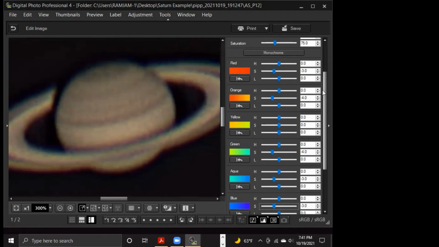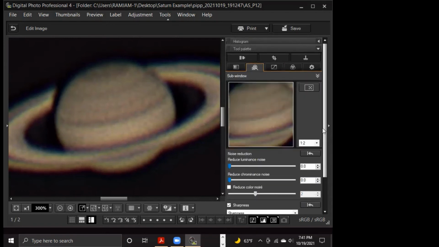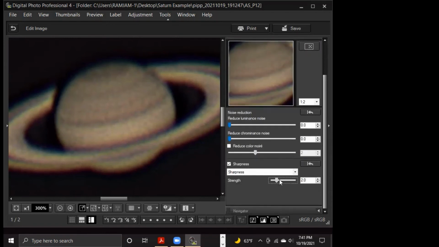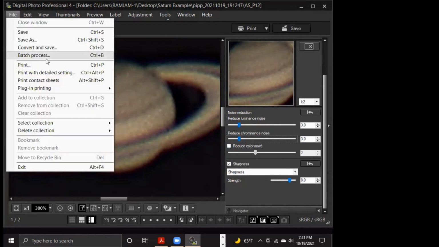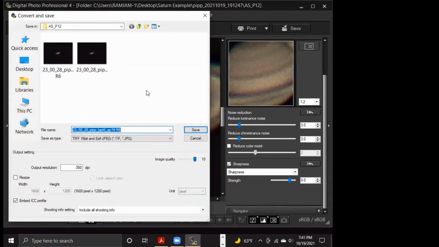There's a lot of things I can do here in terms of processing, but I'll do a little bit of extra sharpening here just to see what it looks like. And I can also reduce luminance noise and chrominance noise. I'm starting to like this a lot. I'm just going to save it right there. I won't take up any more time. I'll give it time for questions. Convert and save. There's a lot of options available.